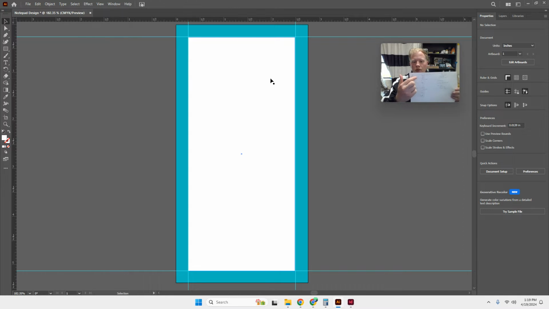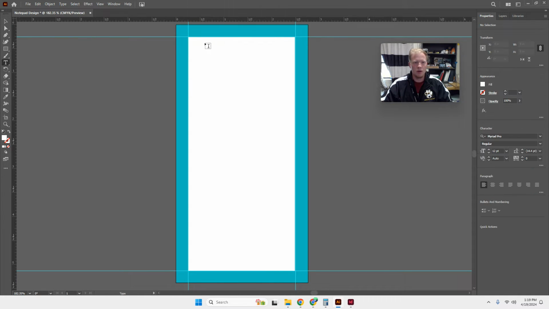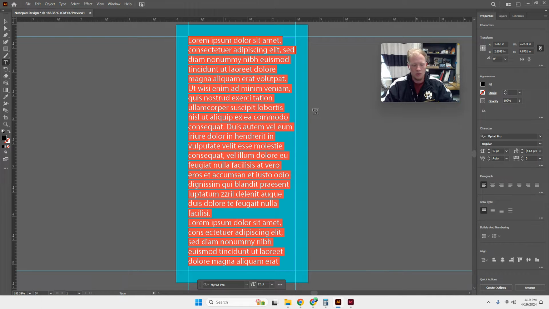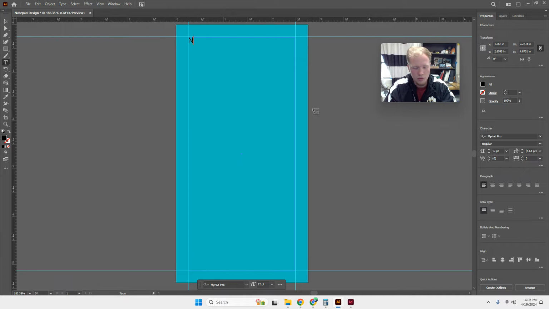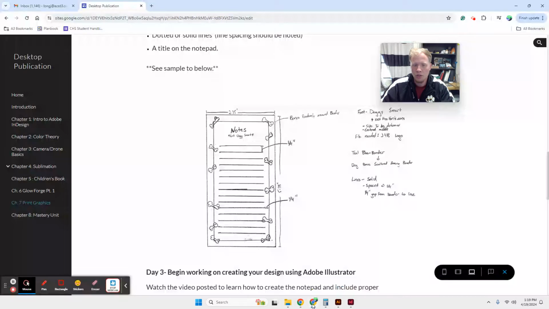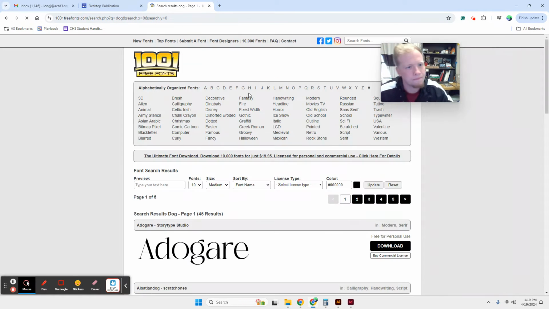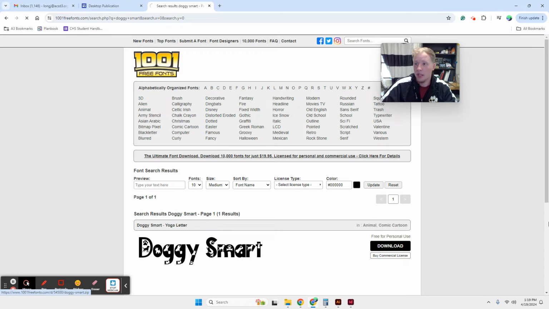Now I want to add notes, so I'm going to add a text box. I don't want it that large, and I'm going to type the word NOTES in all caps. I've already downloaded my font, and I'll show you really quick. I went to 1001freefonts.com, chose my font, which was Doggy Smart, and downloaded it yesterday.